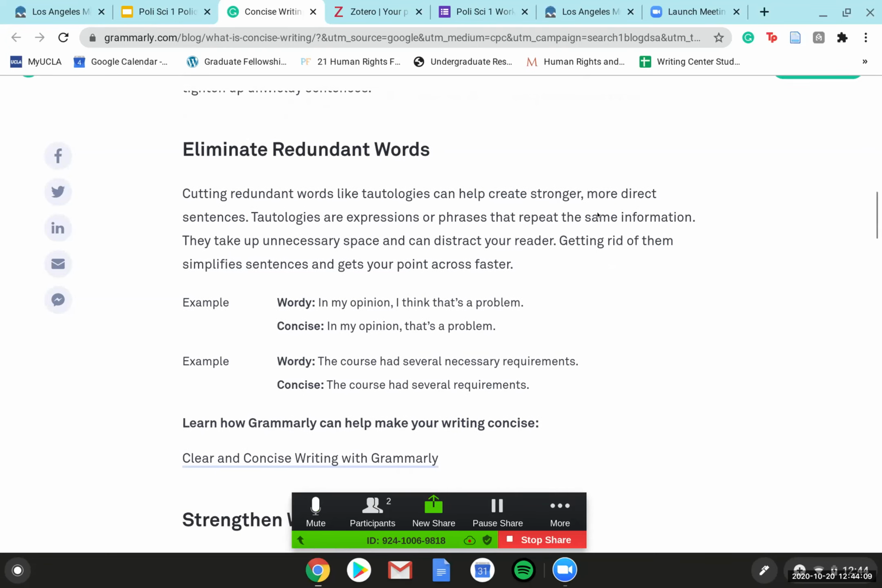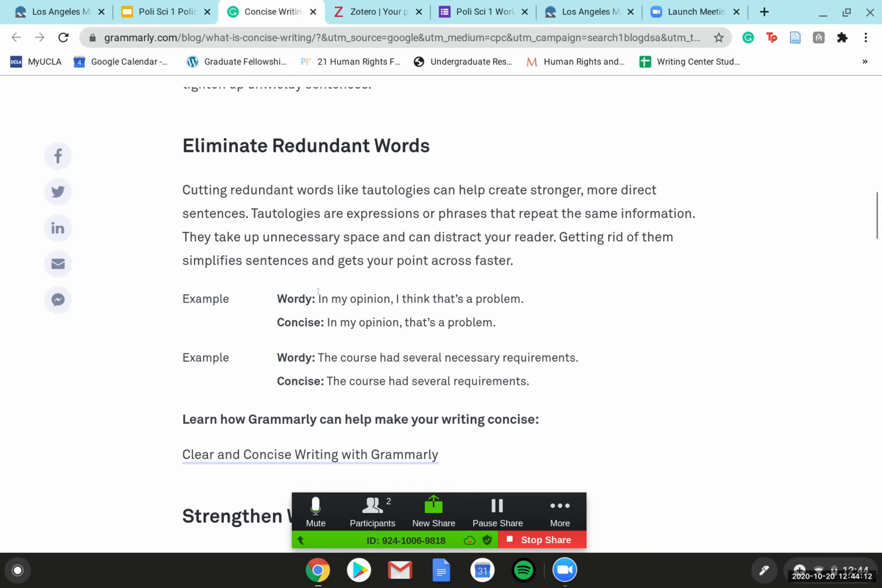Okay. So in my opinion, here's an example. A wordy way of saying this is, in my opinion, I think that's a problem. And here we have a concise way of saying that. In my opinion, that's a problem, right? Because if you say, in my opinion, we already know that that's what you think. So you don't have to say both of those. This is redundant.